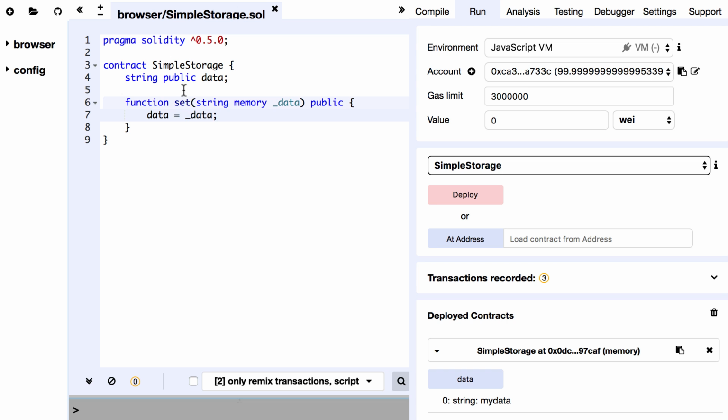All right, so as you can see, it's possible to access the storage variable defined here inside the function. You just have to reuse its name, and to assign, it's very simple, exactly like in JavaScript. All right, so let's see if this works.